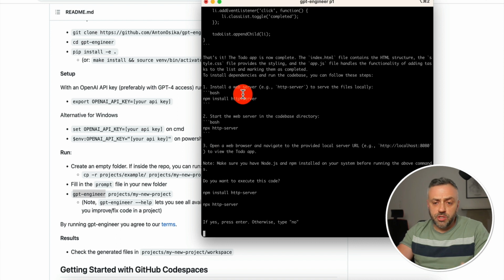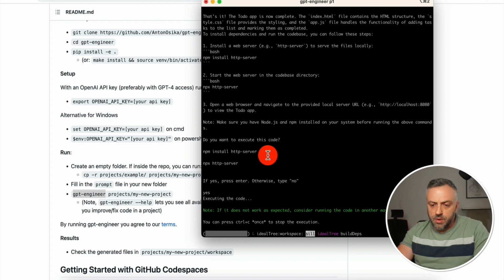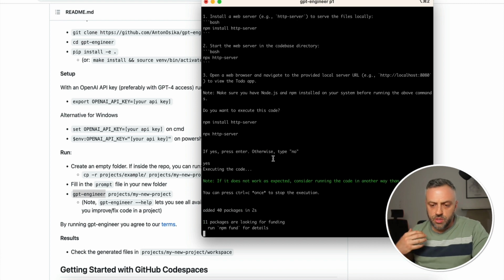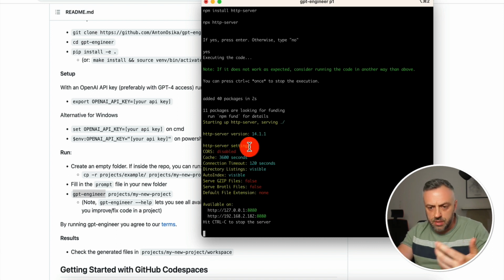And now it wants to actually set it up. So it's giving me 2 steps: install a web server, start the web server in the code base directory, and then open a web browser to that URL. So we're going to say, yes, let's execute the commands. So now it's downloading this web server and it's going to execute it. So that's exactly what it did.